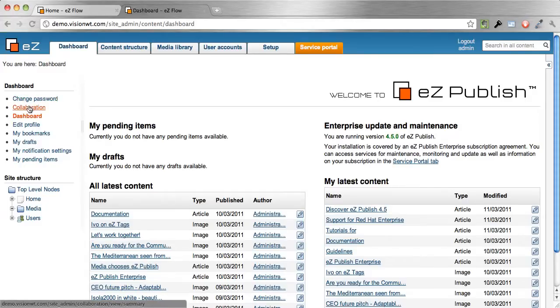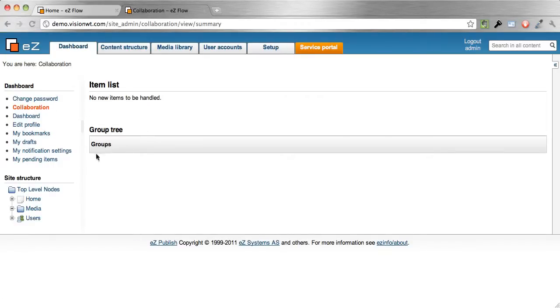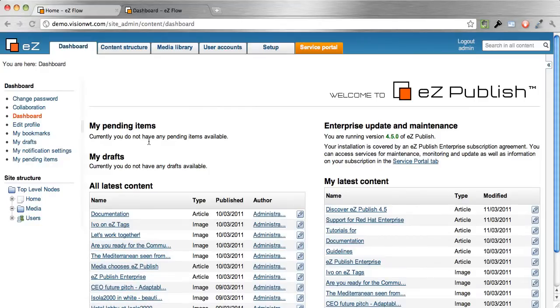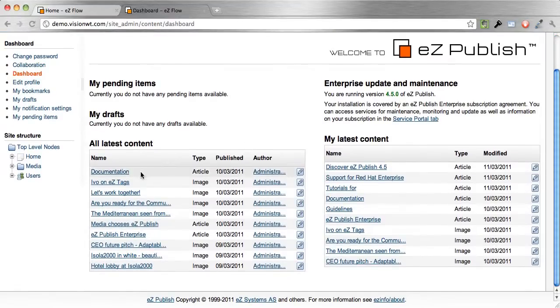Things like change your password, collaboration. If we have a look in collaboration, this will be if you had any pending items, if you're working with other people from a workflow point of view. Your main dashboard, within here you've got all of the latest content in the site. This is any content that anybody in the site has changed. On the right hand side here, you have my latest content.